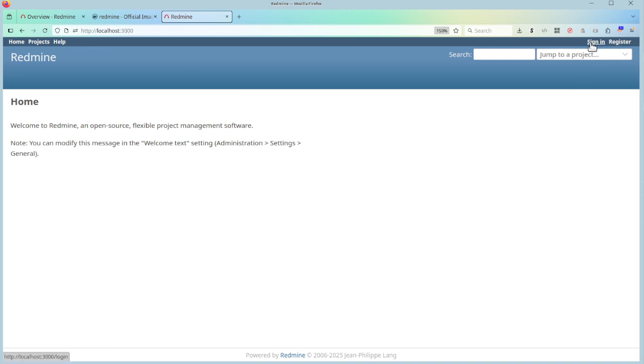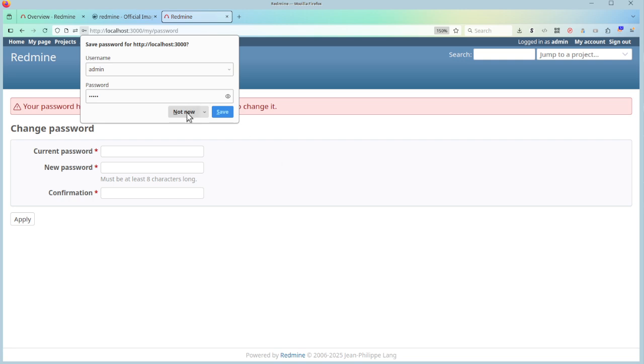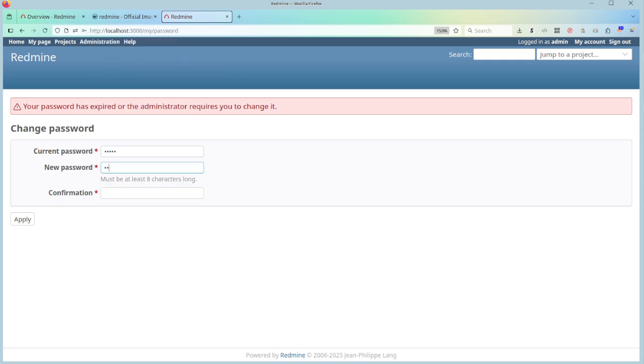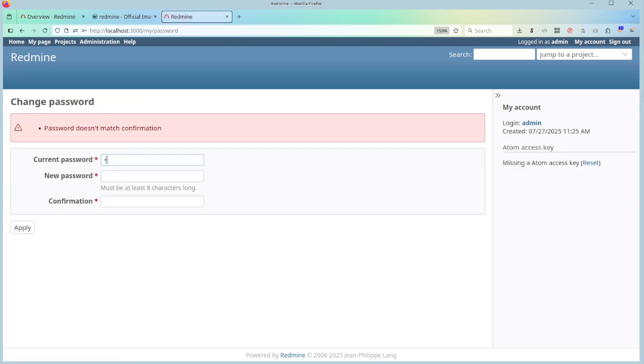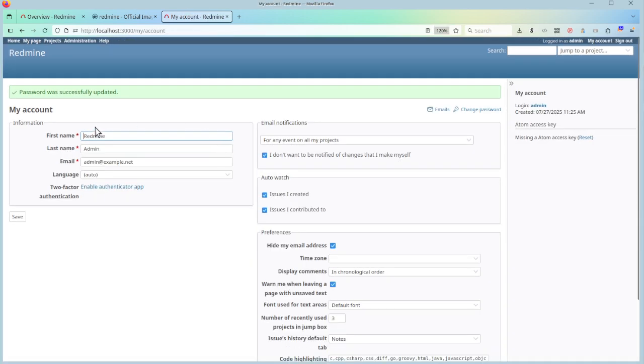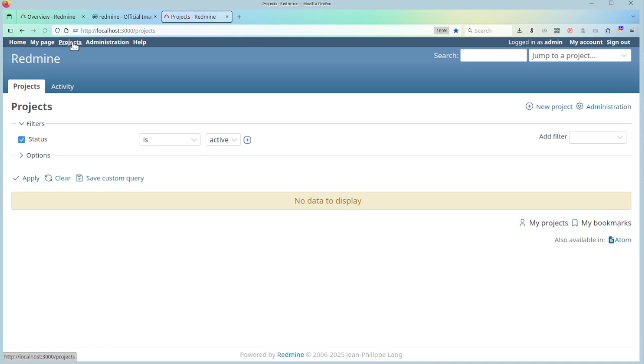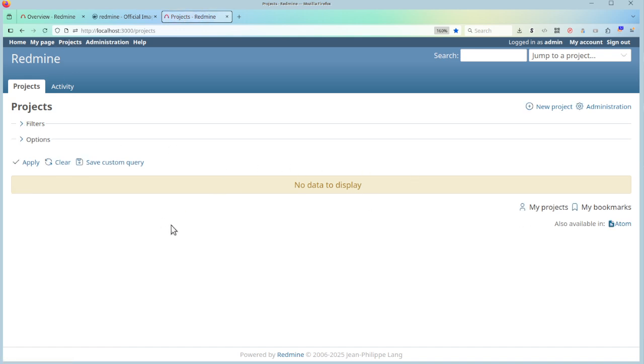And then you can sign in with admin. And then you change your password to password, of course. Oh my god. Okay, and then you're on the screen. It looks fairly good here. So you go to your project page and your projects.